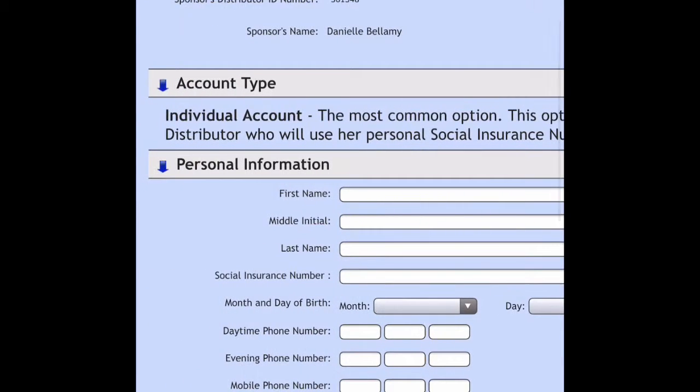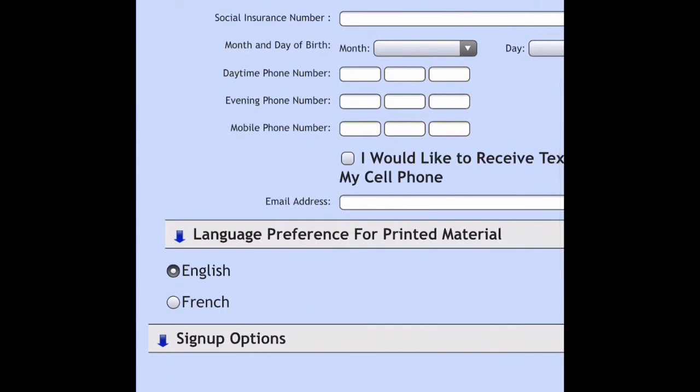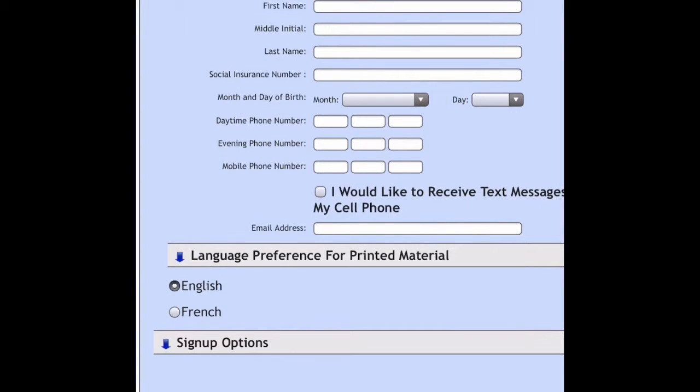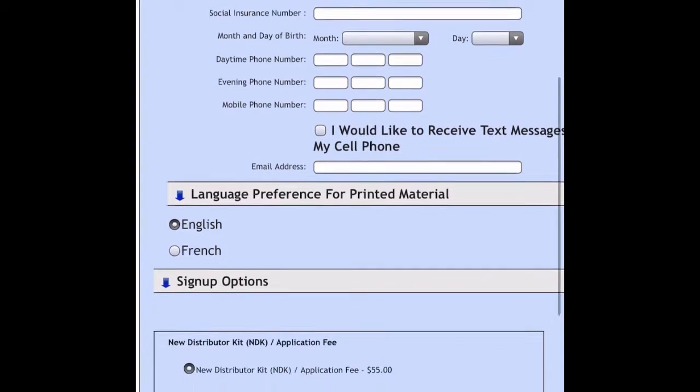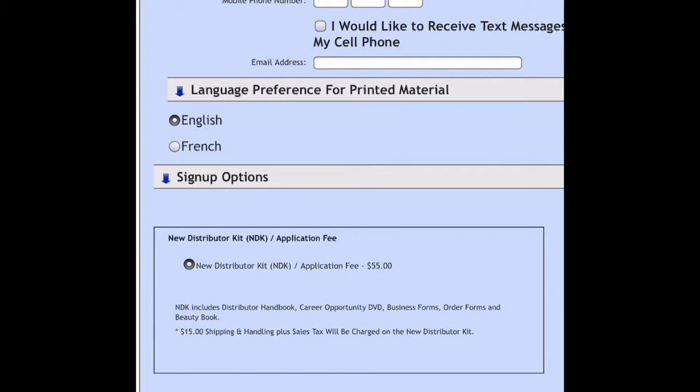Now you're going to go through this form and fill in all of your personal information. Select your language, and then you're going to go down to the sign up options.